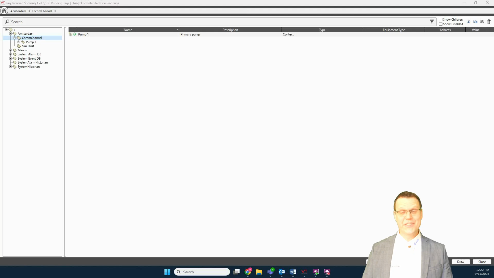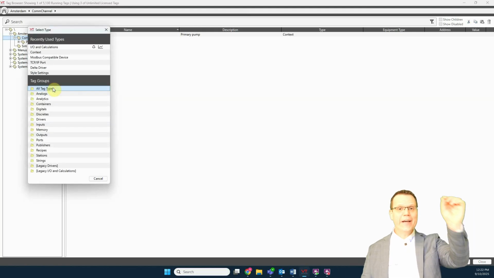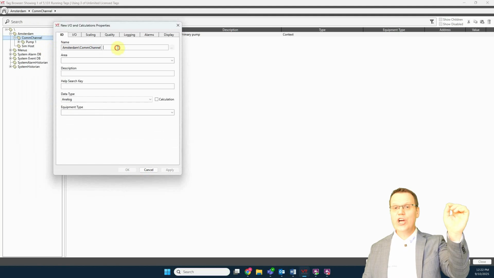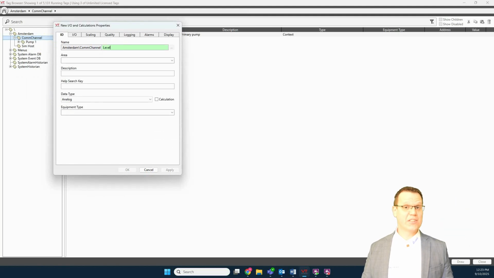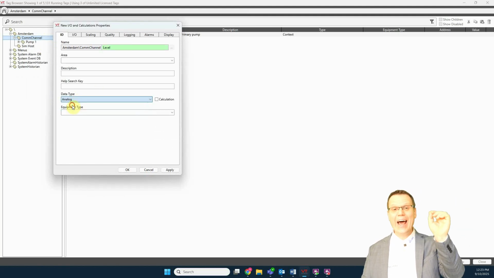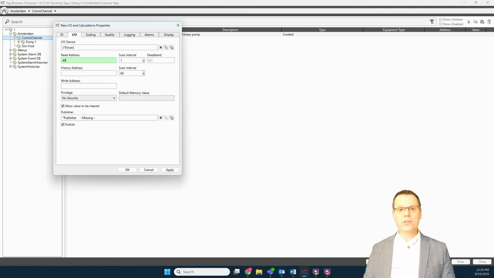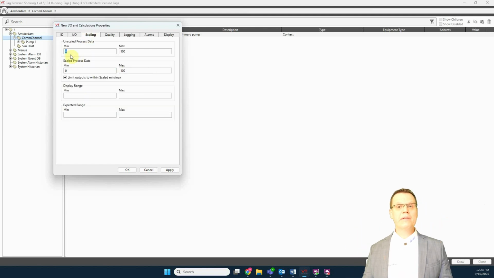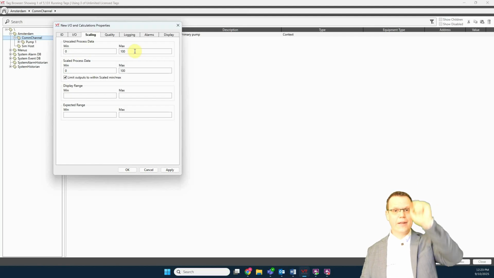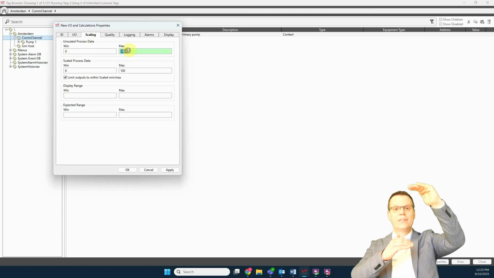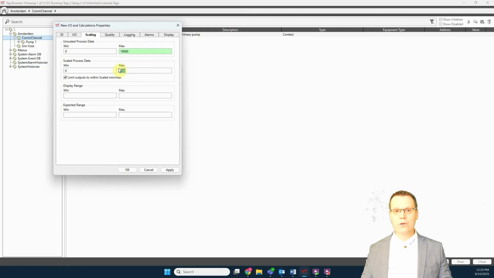What could be better than a digital tag? Only an analog one. Let's create it. Right-click on Communication Channel, New Child, I/O and Calculations, just as before, but this time we choose an analog tag. We name it Level and assign the corresponding address from the training simulator. We could configure many parameters here, such as a scan interval and deadband, but for now we focus on the Scaling tab and define a scale that better represents our analog value.